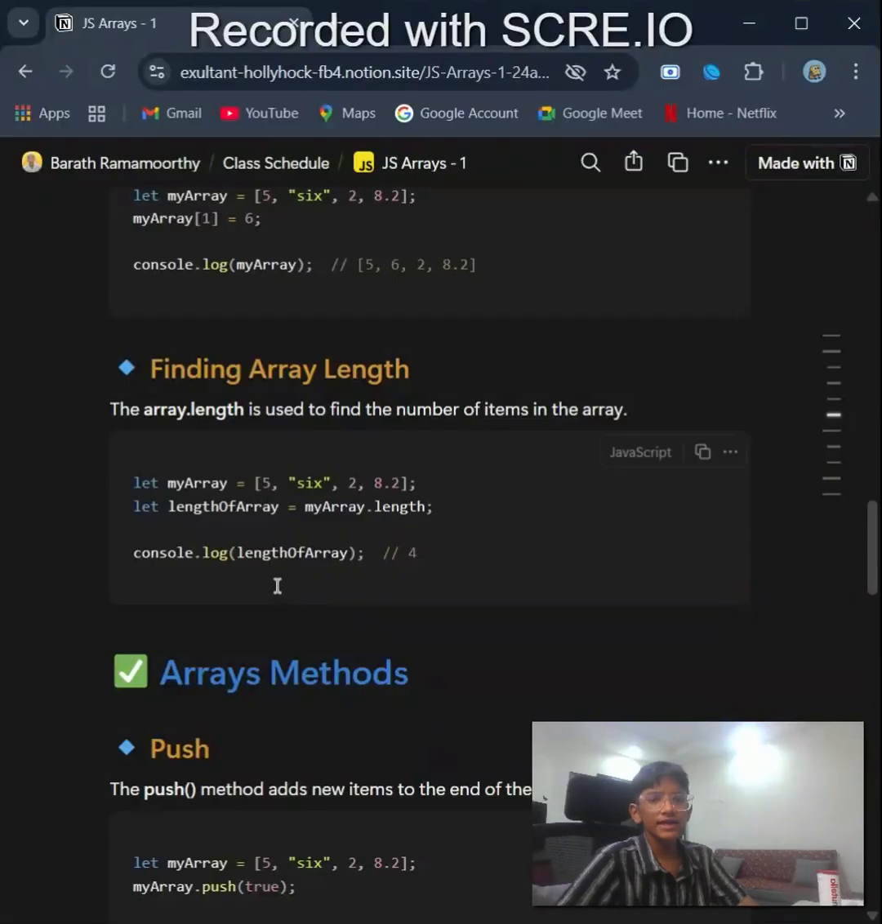Next one, finding array length. If we want to find the length of an array, we can use the dot length property. So in this, if we just make another variable, length of array, and put array dot length, or whatever your variable name dot length, it has to be an array. So it will print the length of the array. As you can see here, there's 1, 2, 3, and 4. So there are 4 indexes there. So here the result is 4.